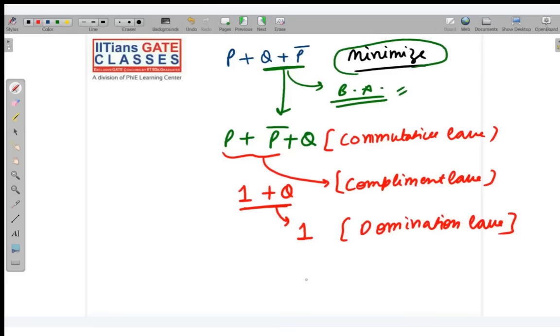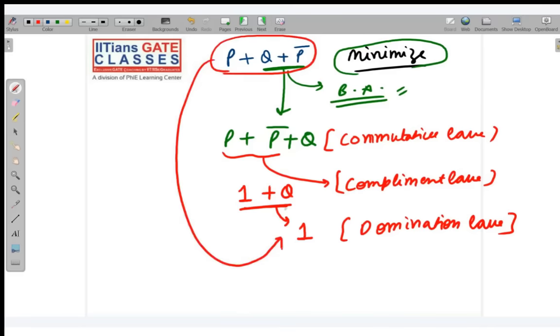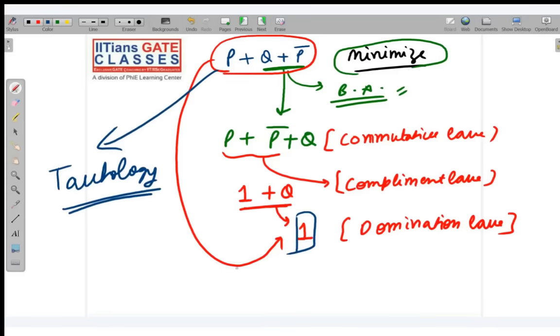Okay. So finally, I have to minimize it, and this has become 1. Whenever you get 1 as the answer, immediately you will say this is a tautology. Tautology means always true. So directly GATE exam will ask which of the following is tautology. So how you will prove it is a tautology? You just minimize it by applying the laws. Once you get the answer as 1, you will say it is a tautology. Please take snapshot or something. I will jump to the next slide.